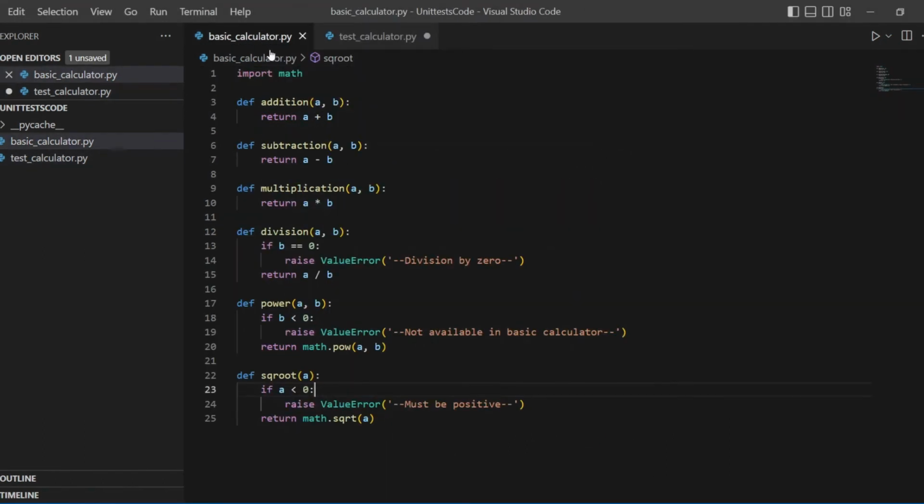So just to remind you, back in the basic calculator.py, we have 3 functions, which are the division, power, and square root, that raise value error. The division function does it in case of division by 0. The power function is artificially limited to not have negative powers, and the square root function doesn't accept negative numbers. Therefore, we'll need to make sure that these 3 functions raise value error when they're supposed to raise it.